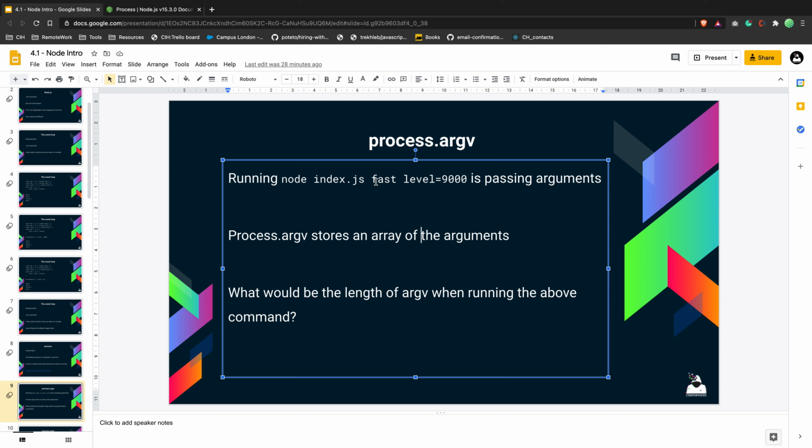Basically, for us, this is a question for you. If you are running this command, what will be the length of that array?